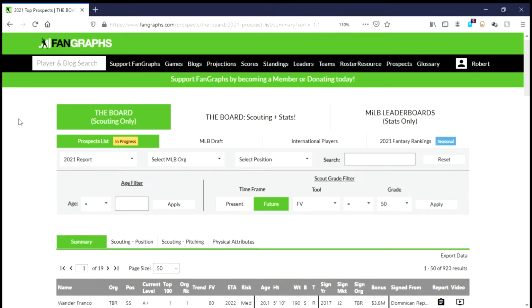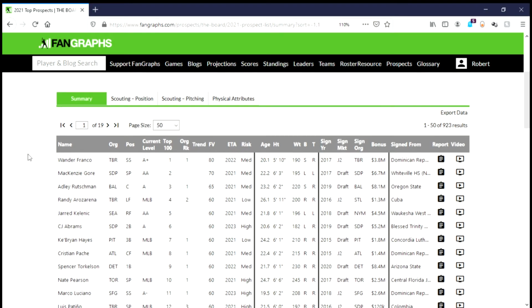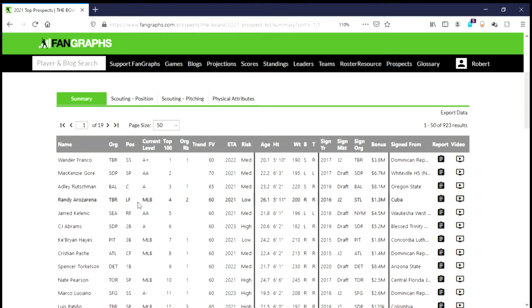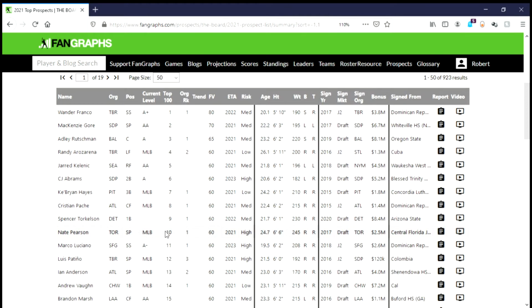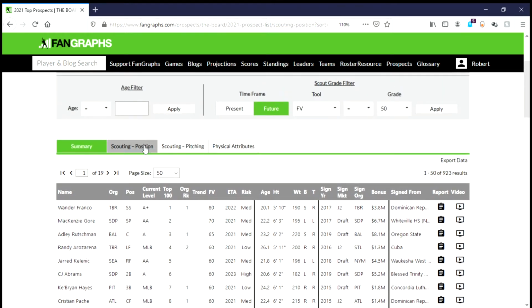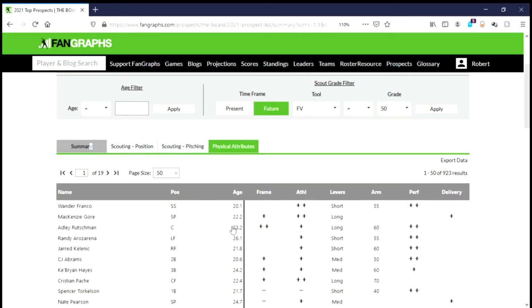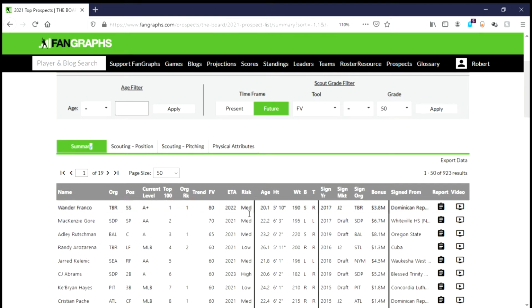Essentially, I tried scraping this data without having to hit export data for these things. But what we're going to do today is get all of these data tables from scouting position, scouting pitching, physical attributes, and summary, and combine them all into either one data table or, say, a hitting data table and a pitching data table in R.